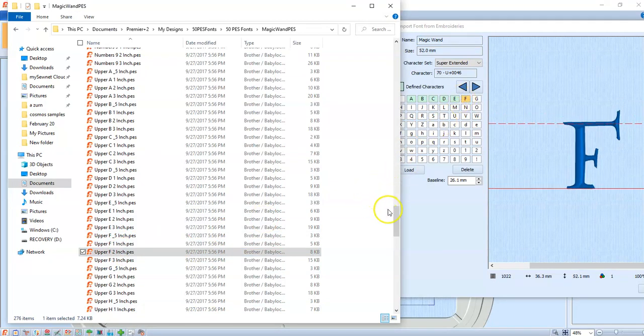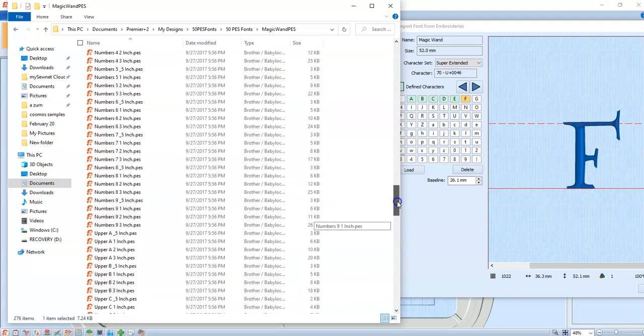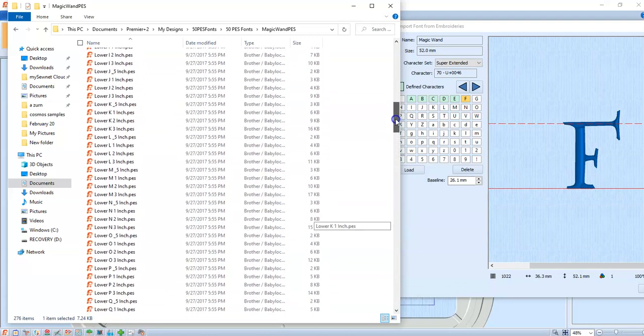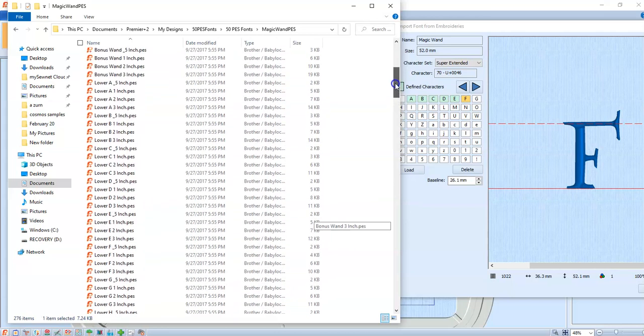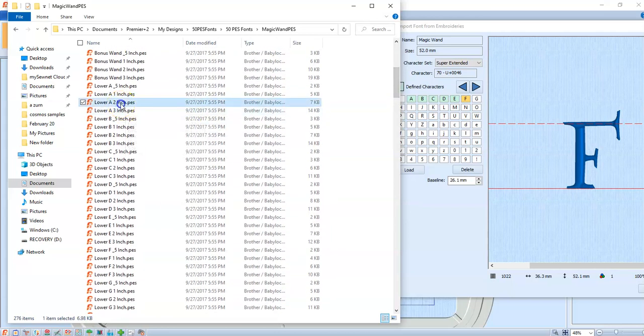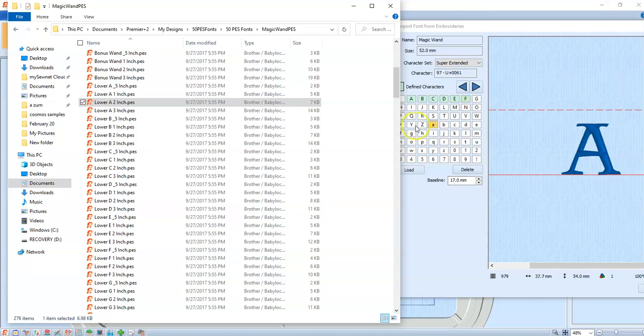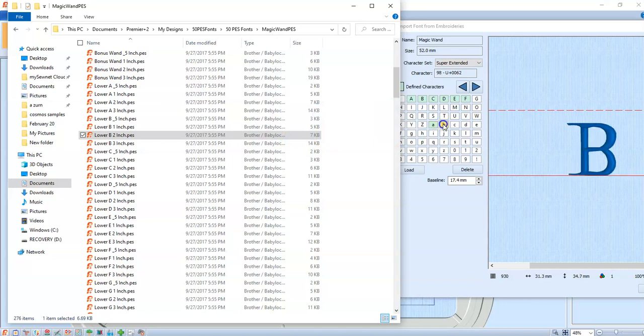The other thing is when you get down to the lowercase, you do the same exact thing. Lower A, 2-inch. Lower B, 2-inch. Lower C, 2-inch.